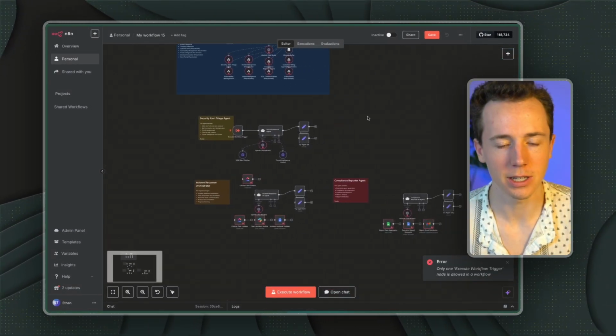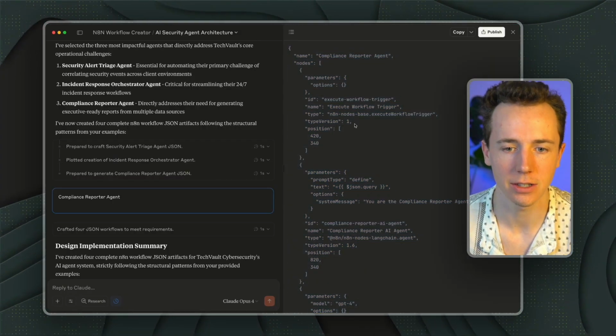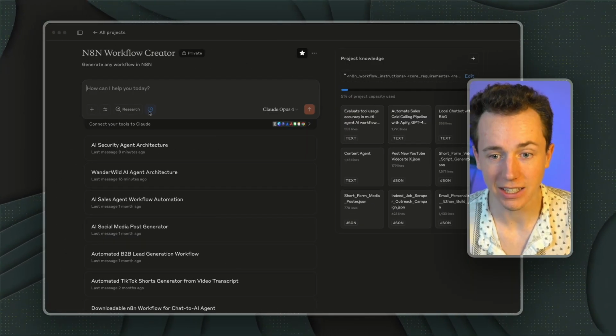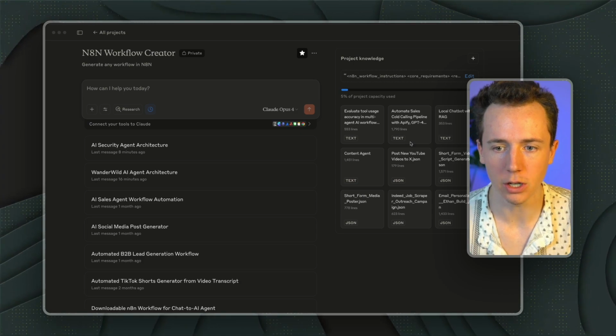And now the only thing I need to do is connect them. So today I want to show you exactly how to set this up. First thing you're going to do is create a project. Inside of this project, you're going to want to put a bunch of different agents.